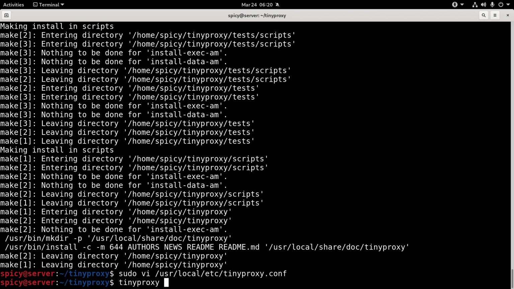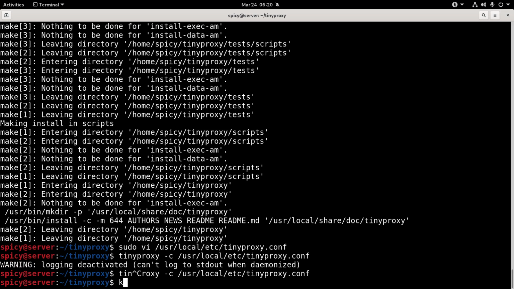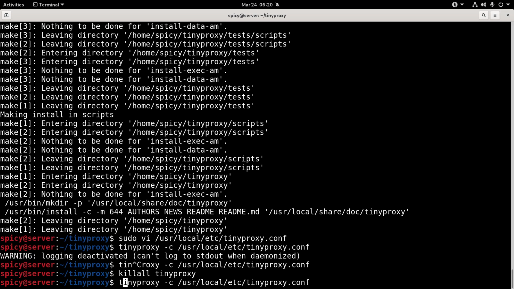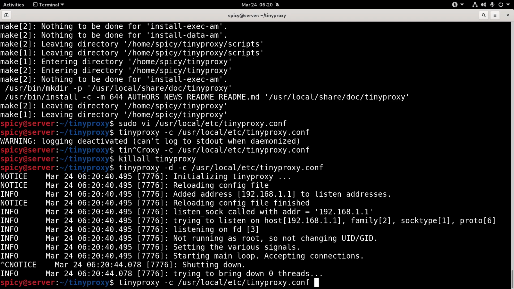Okay, so I'll just test that runs. TinyProxy config user local etc tinyproxy.conf. Okay, that's just saying that there's not going to be any logging because I'm running it as a daemon. If I run it with -d to not run it as a daemon, then you get to see all the stuff running. But I don't need that. I just want to test that.